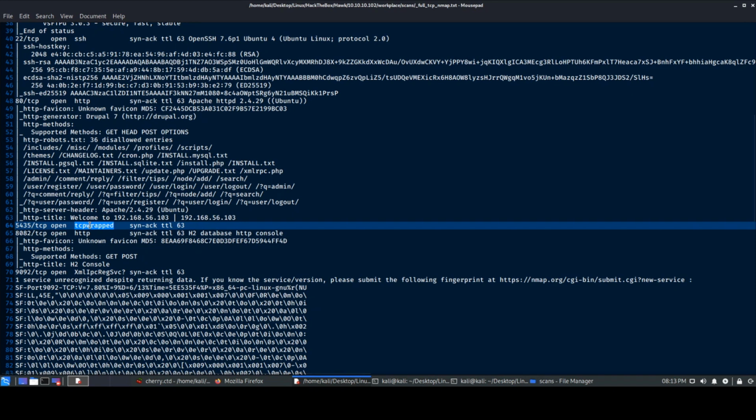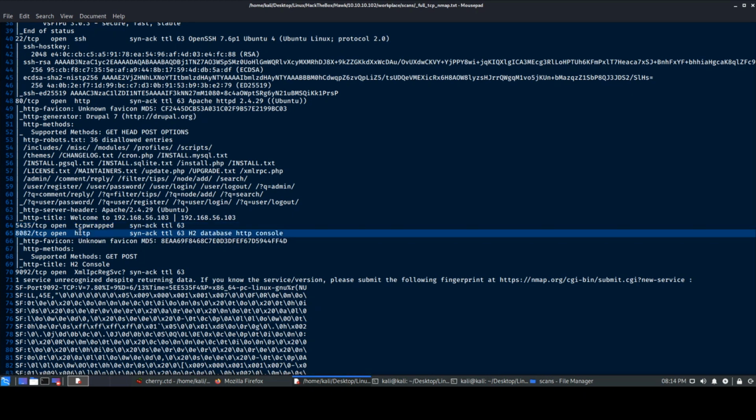When you see a tcpwrapped service, you try to run a very slow scan on this particular port. You can use the -T switch, the T0 switch in nmap, to use a slow scan on this port, and maybe it may give you some value. But I did that and I still got tcpwrapped. So for some reason I was like, okay, maybe that's not the way.